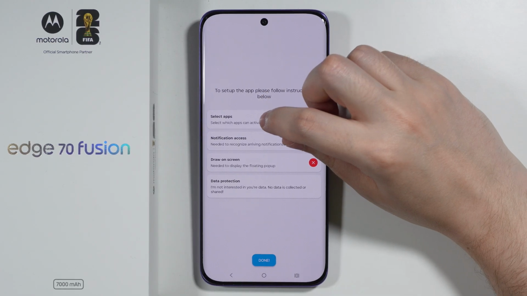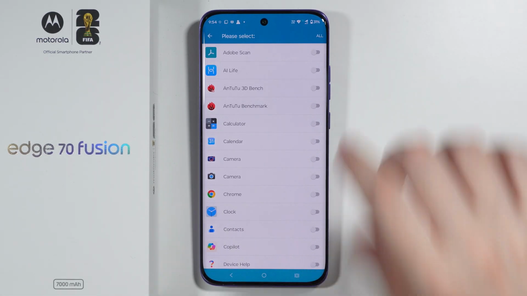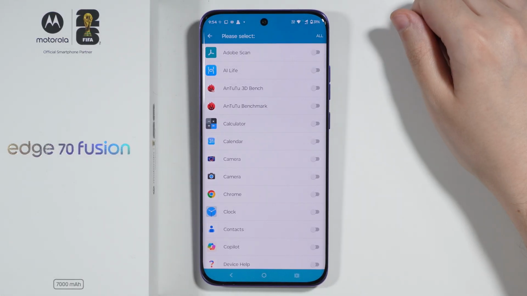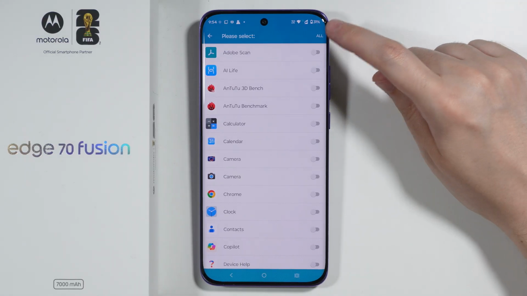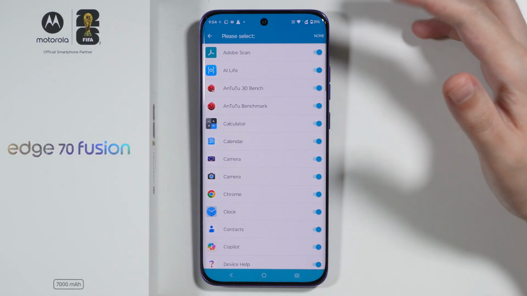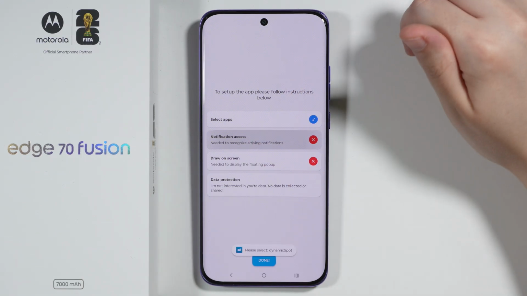Then in here we need to select apps that should be compatible with the Dynamic Island, which should be displayed whenever you receive a new notification. So they will be displayed on the Dynamic Island. You can choose individually, or you can just tap on all in the upper right corner to select everything. After that, we need to grant notification access, so we're gonna tap over here.